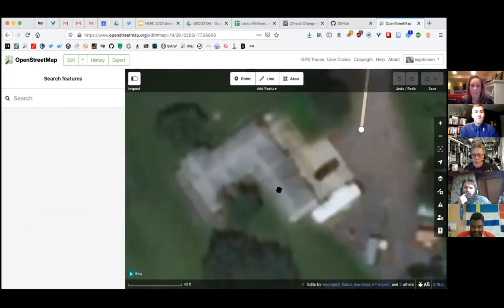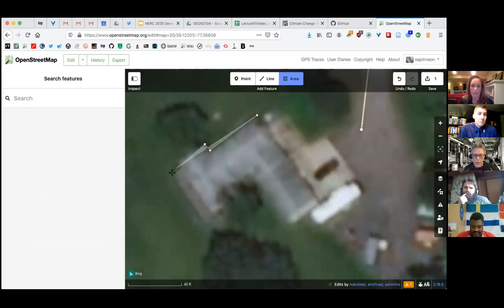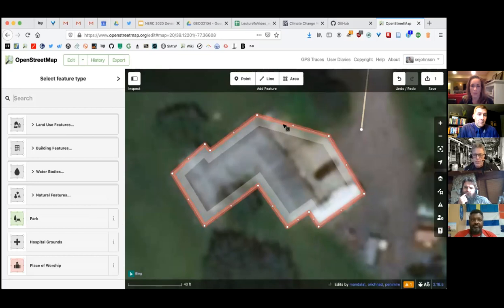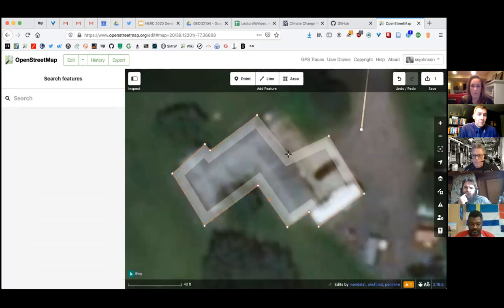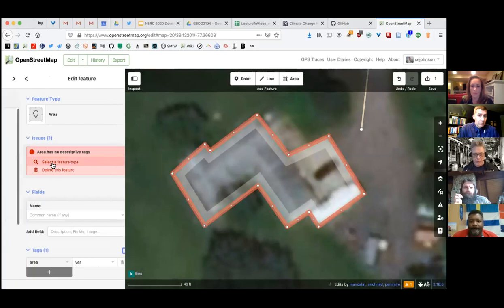So let's focus in on it. It's a bit grainy, but that's okay. I can still kind of gather the outline from it. So what I'm going to do is I'm going to trace the corners of this building. Oops. There. Now, OpenStreetMap doesn't know what I just did. I traced some box, right? So there's just a piece of geometry over it.